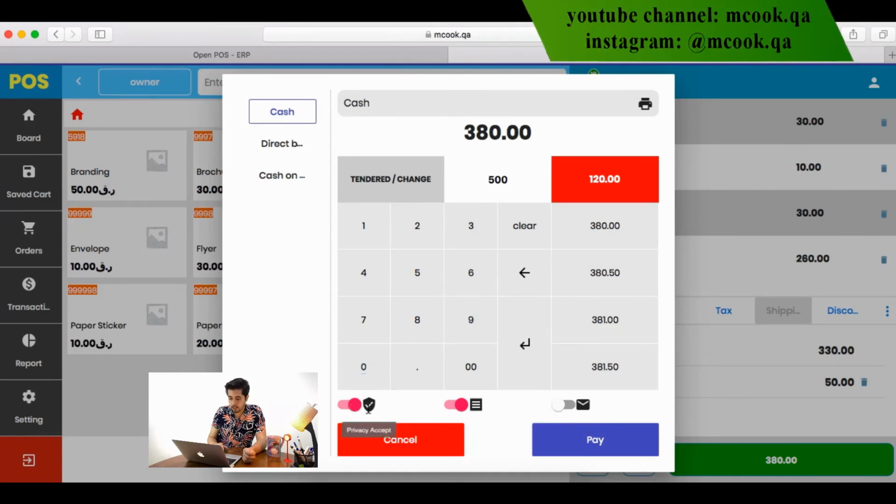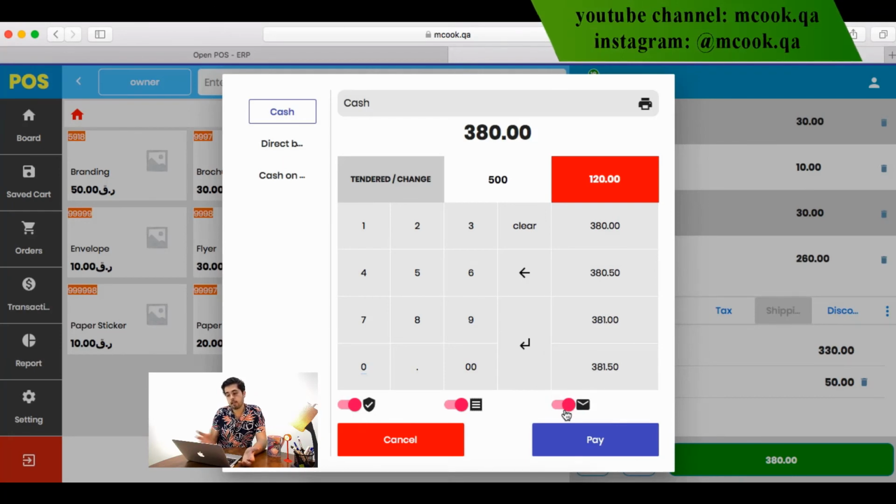We have some options here. The first option means that they accept your privacy policy and terms and conditions. The other one, the system will print the receipt. If you don't turn it on, it will not print. And the third one is paperless work. If you click on this and add the client's email, the receipt will be emailed to your client from your official email. You are using less paper and you are helping the nature also.